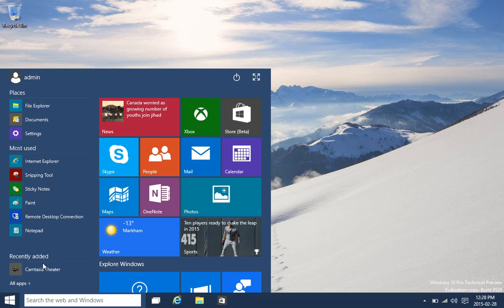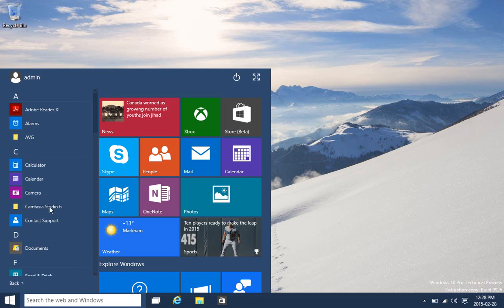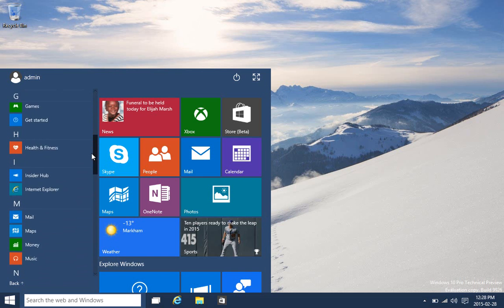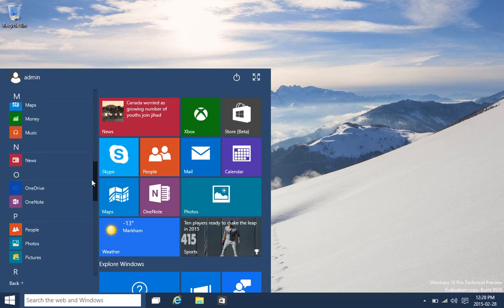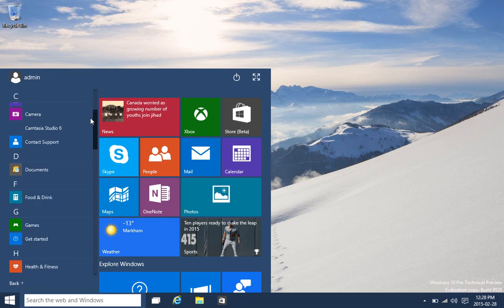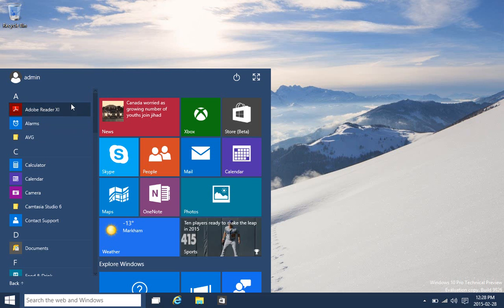The most common options are up here, but you can go down to all apps and it gives you a list in alphabetical order of all the applications that you have installed, both apps and programs. Any programs that you have installed will show up in a yellow folder, and if you click on it, it will open that folder and show the program that's within that directory.